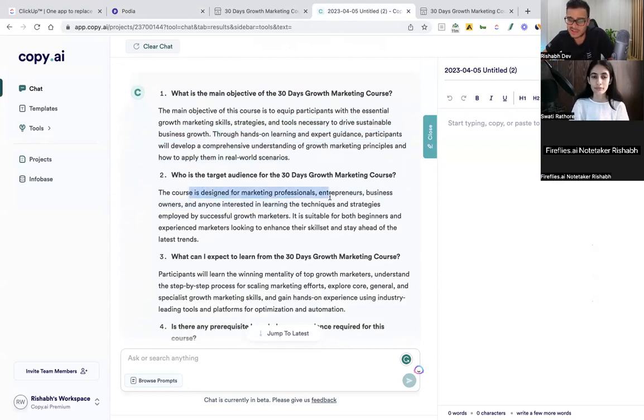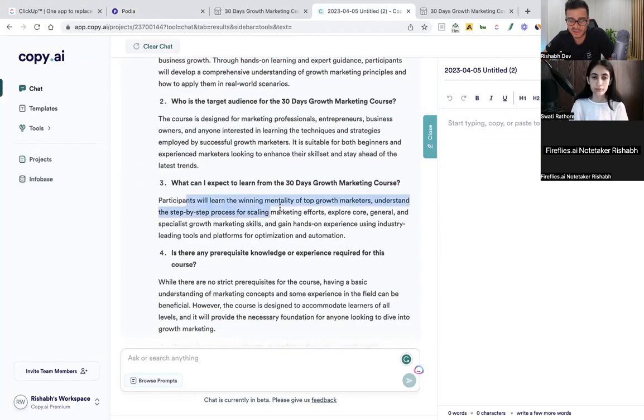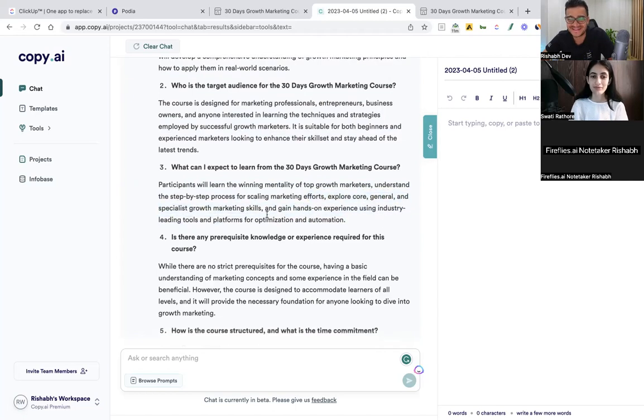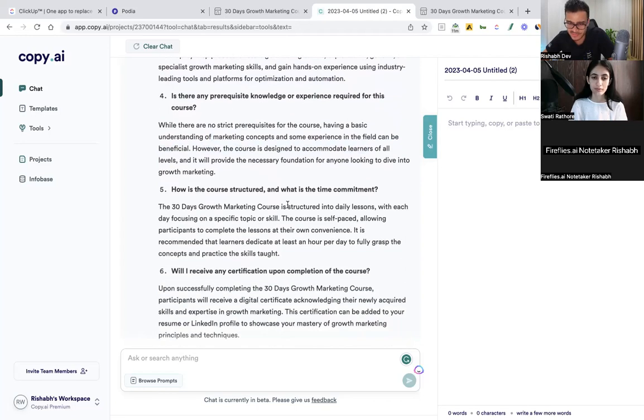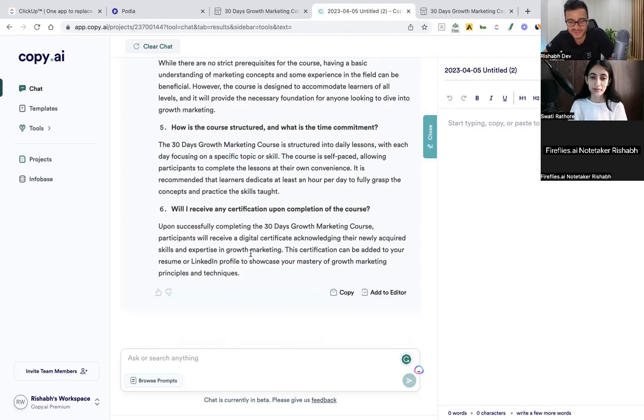Who is the target audience? This is pretty good: professionals, entrepreneurs, business owners. What can they expect to learn? Scaling marketing efforts, exploring core, general, and specialist skills. We can train the algorithm on that. Is there any prerequisite knowledge? A basic understanding of marketing concepts will be good. That's nice. Structured into daily lessons, with each day focusing on some topic or skill.